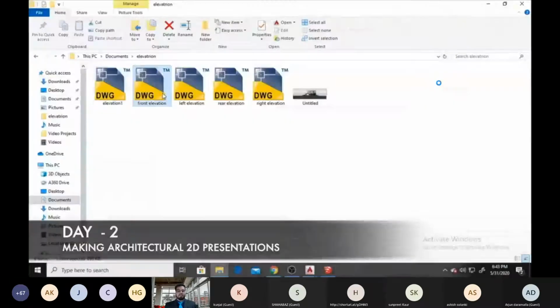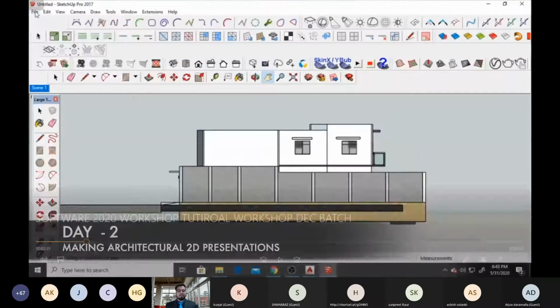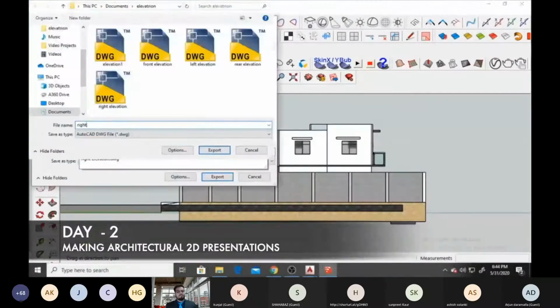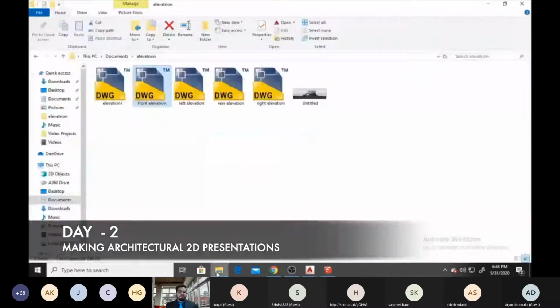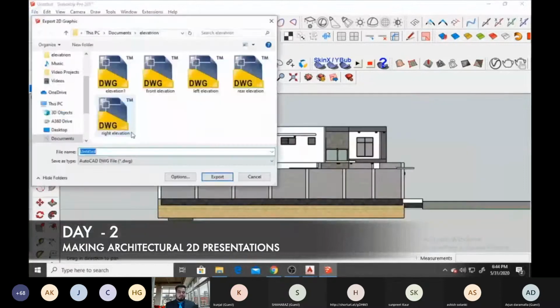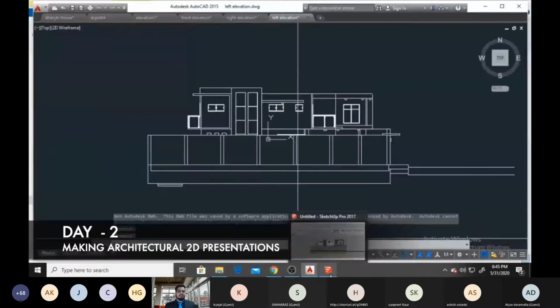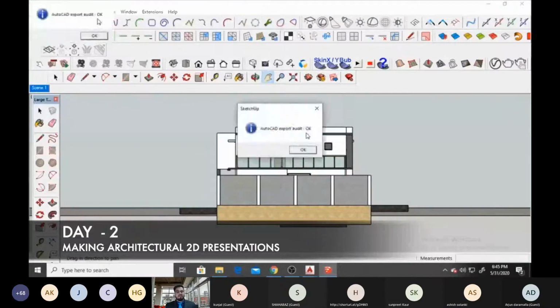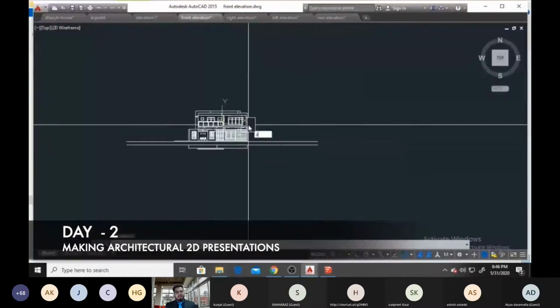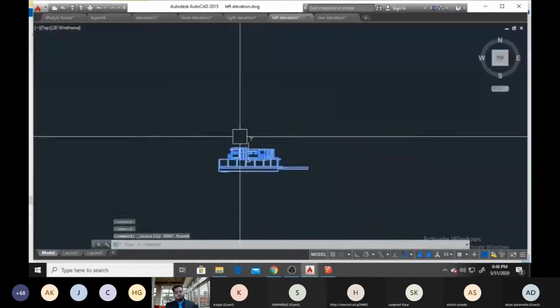Yeah, we will try to export that model in AutoCAD, and then we will try to do some presentations with the help of that. As you see on my screen, we can do it with the help of that interface between SketchUp and AutoCAD, right? Those things we can learn in the second day, and how to do it perfectly with no line weight discrepancy, and how to take it to Photoshop.